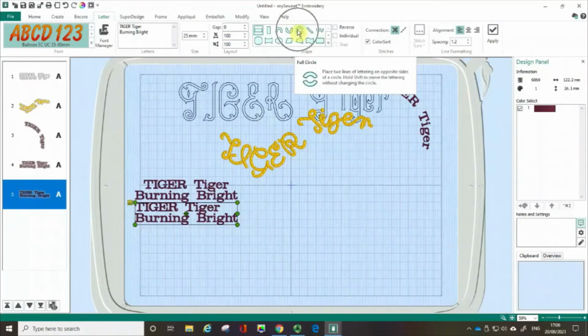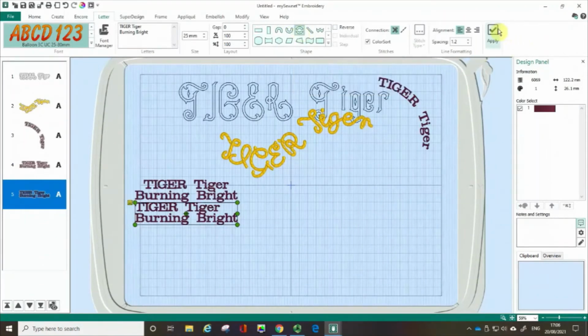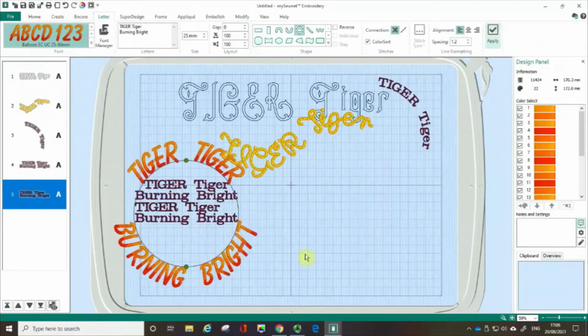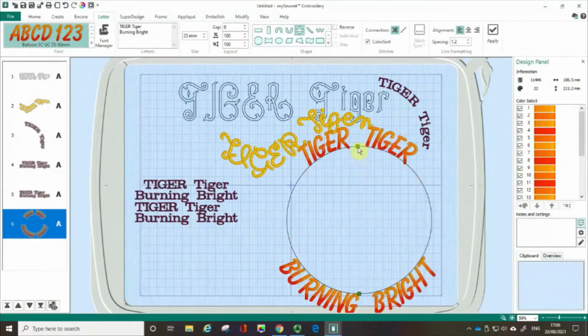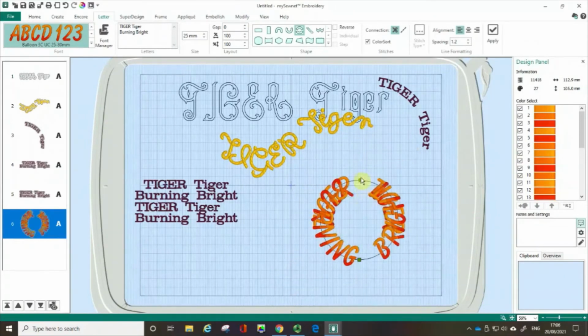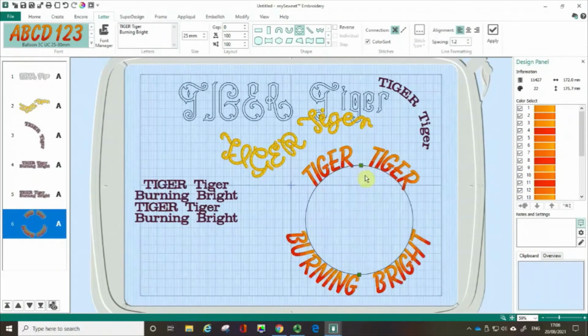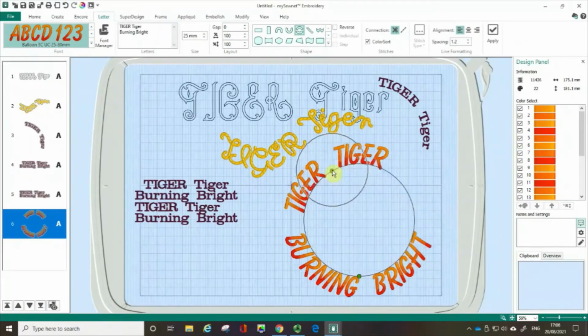So I'm going to go full circle here. And then when I click on this and click apply, here's my lettering over here. Now this, can you see it's got UC, so it's only uppercase. But just like on the example before, we can make our circle smaller. Oh goodness, that's a bit too small. Or larger. And again, if you wanted to, you can move the handle part.